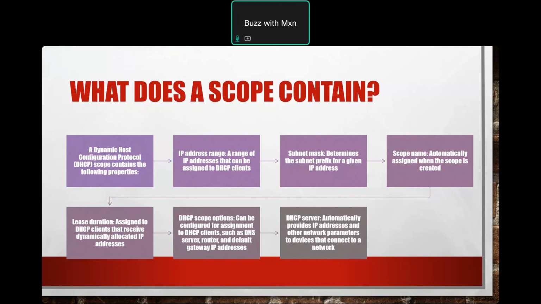And talking about what the DHCP scope contains in general, a DHCP scope contains the following information. That is the IP address range. It contains a subnet mask. It contains a scope name, a lease duration, DHCP scope options, and a DHCP server.